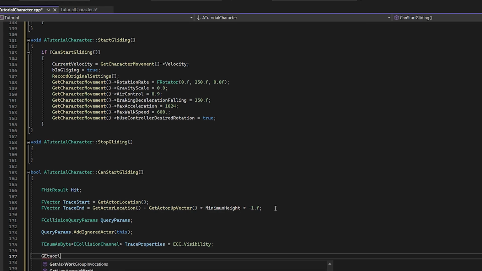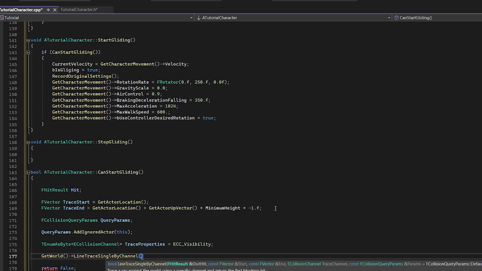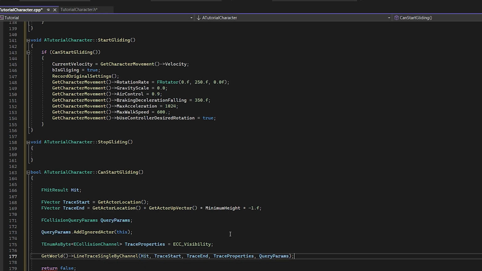So GetWorld. This is where the line trace is called from. LineTraceSingleByChannel. Open up the parentheses, and the first parameter it takes is the FHitResult. So say Hit. Next, the start location, TraceStart, which we just created. End is TraceEnd, and let's use the trace channel variable that we just created. What did I call this? TraceProperties. Next, input the QueryParams, and that should be all we need.